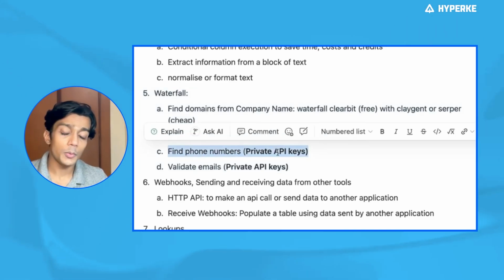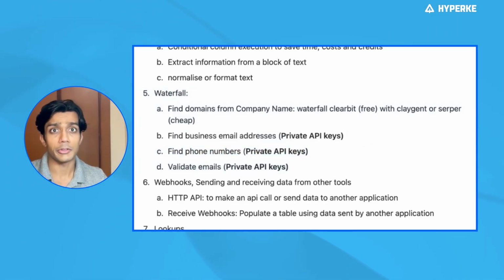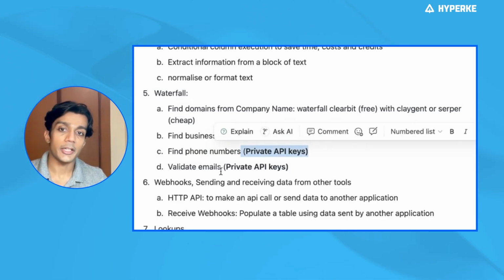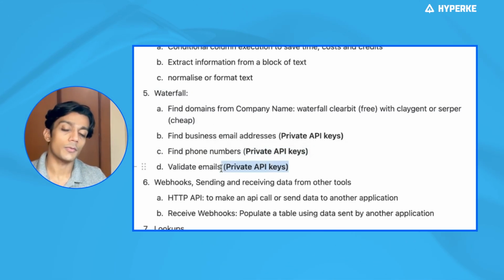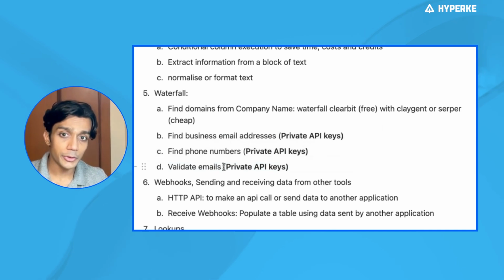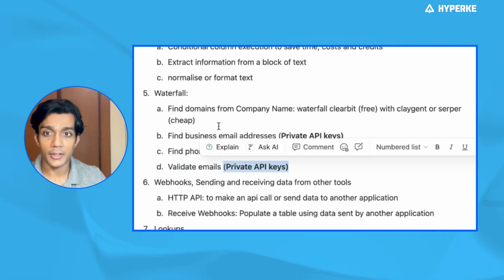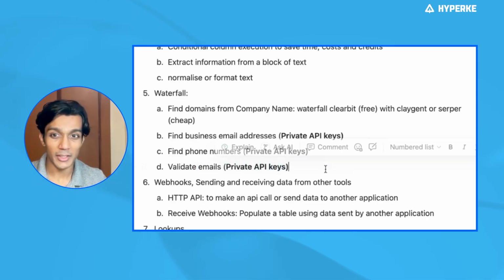The phone number waterfall works exactly the same. You need to give it the LinkedIn URL and use whatever tool you want. It'll give you the phone numbers. Make sure you use your private API keys here, and the validate emails waterfall is also the same. We like to use Million Verifier and Bounce Band right now. This could change in the future, but that's all you need to do after you get emails from Lead Magic or Find Email or whatever waterfall you created. Validate them, again, using private API keys.